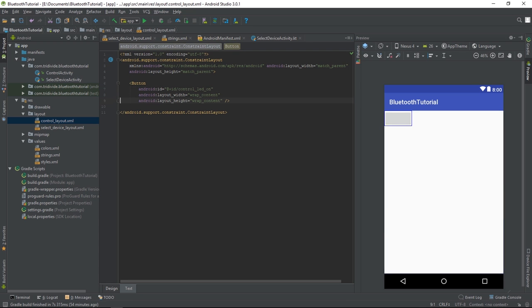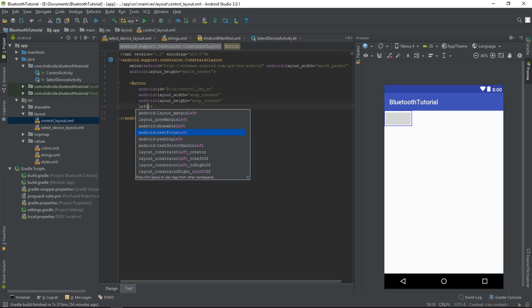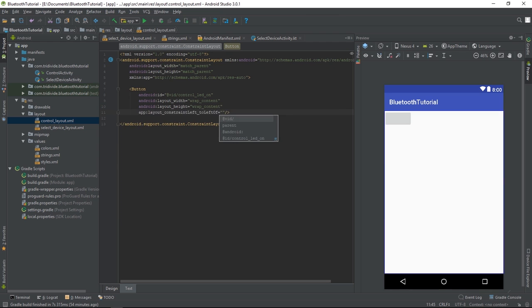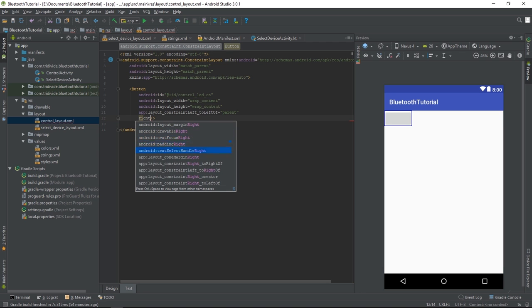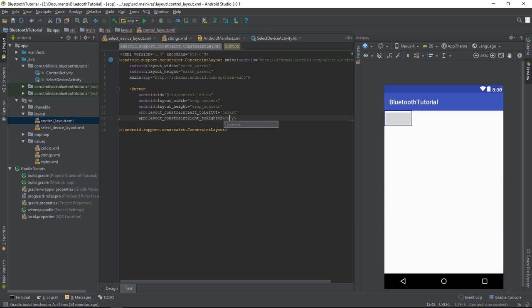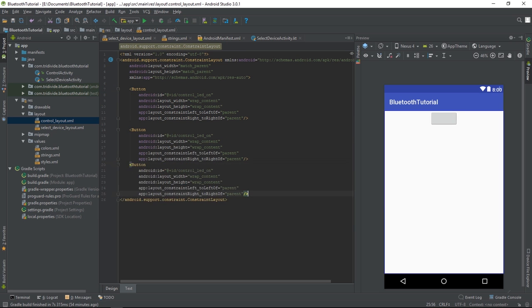And we're going to set the constraints. So constrain left to the left of parent and right to the right of parent. Okay, we're then going to copy and paste this 2 times just to save us some time. So the second button is going to be for off, and the third one is going to be to disconnect.